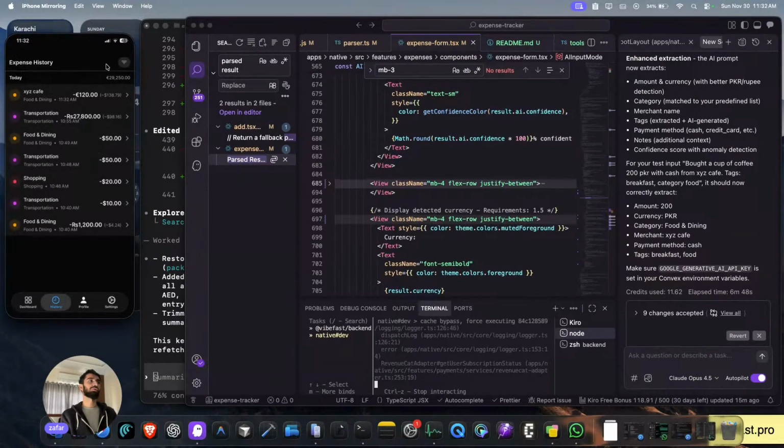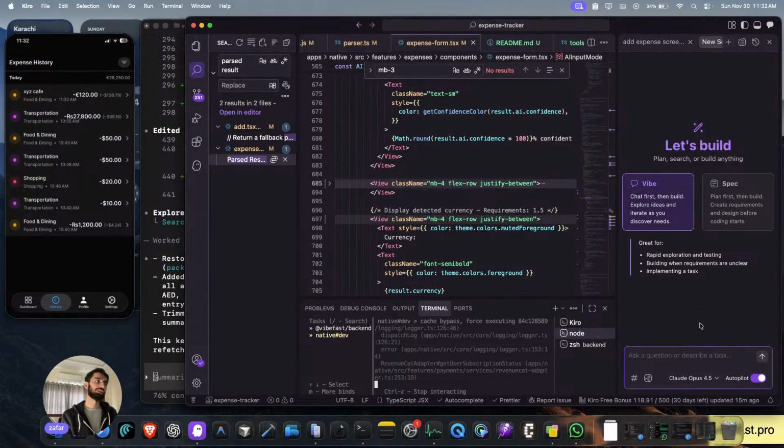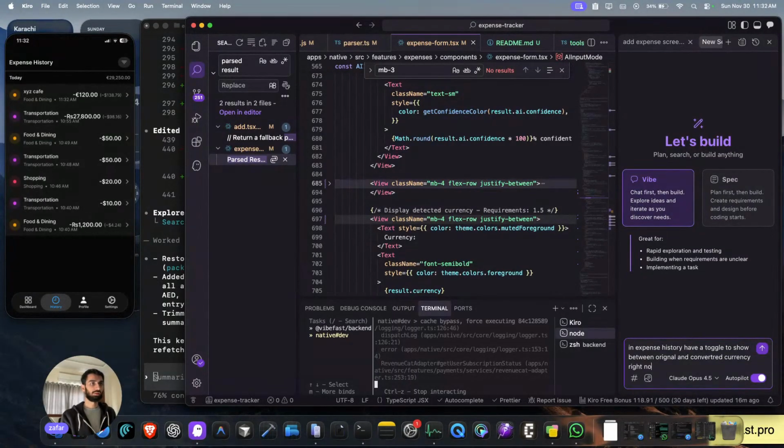You can have a toggle here for showing the original currency versus the converted one, and that can make it a lot cleaner. And still the user will have the extra data if he needs it. In history, have it toggle to show between original and converted currency. Right now it shows both, making it look messy.